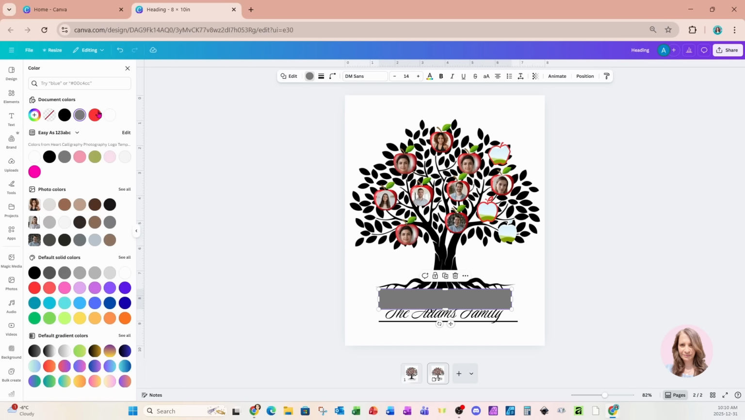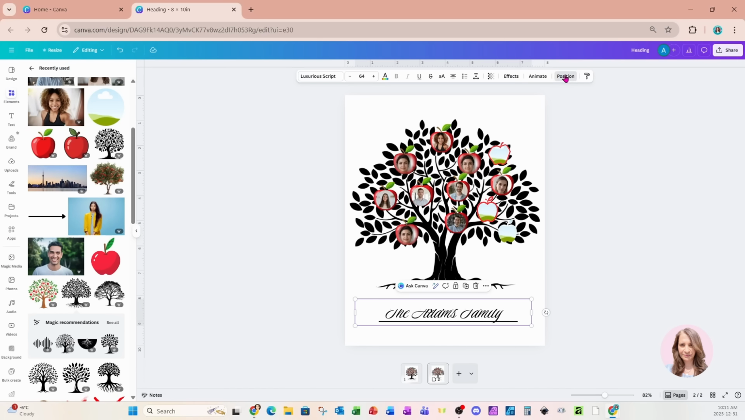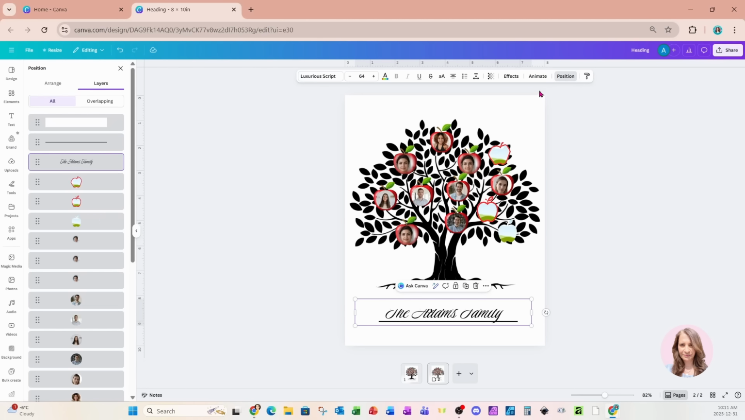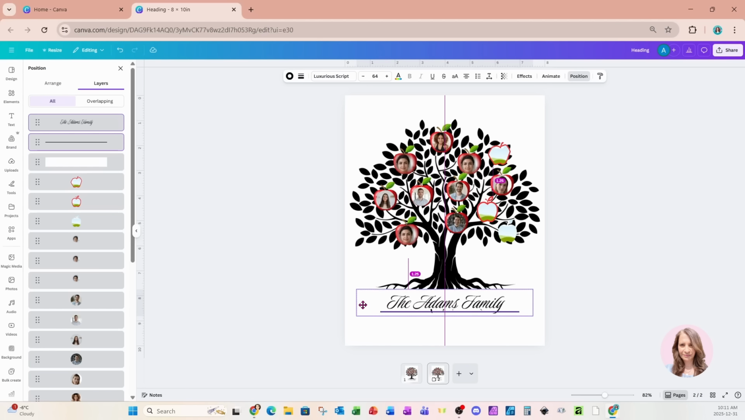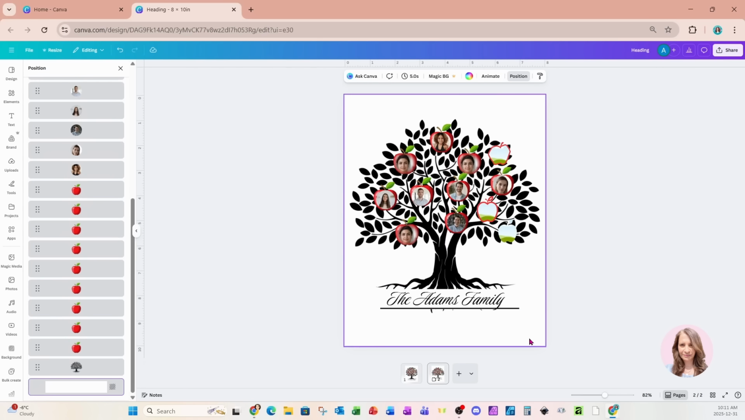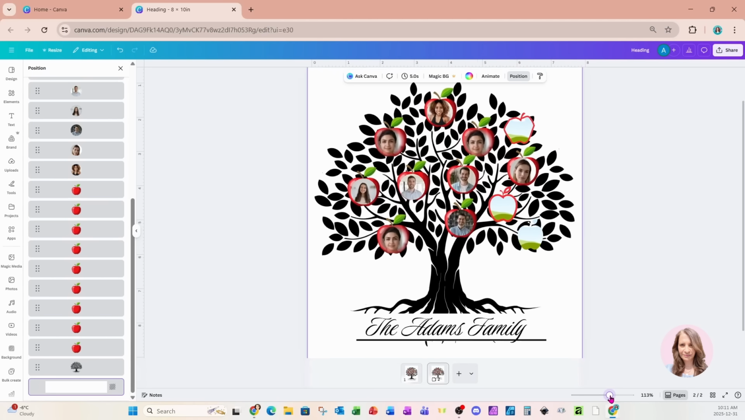I would make that white to blend in with the background. And then I would grab my text. I would go to Position and Layers if it's sitting underneath other layers, and I would bring it to the top. And I would bring that line to the top as well. And now I'll just grab those two and I'll move them up like that. So that is another option for you.